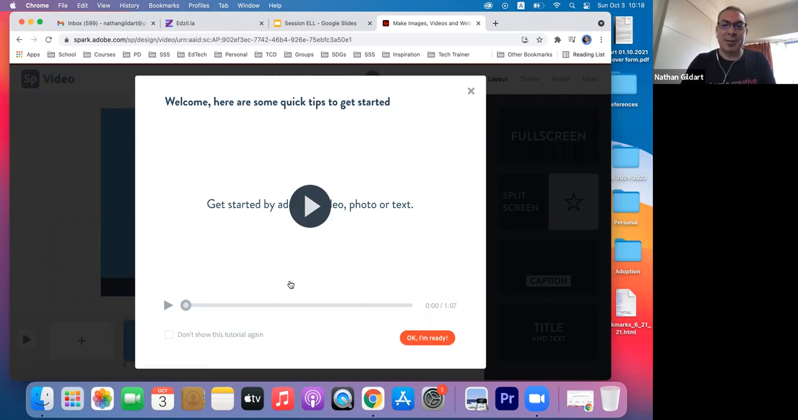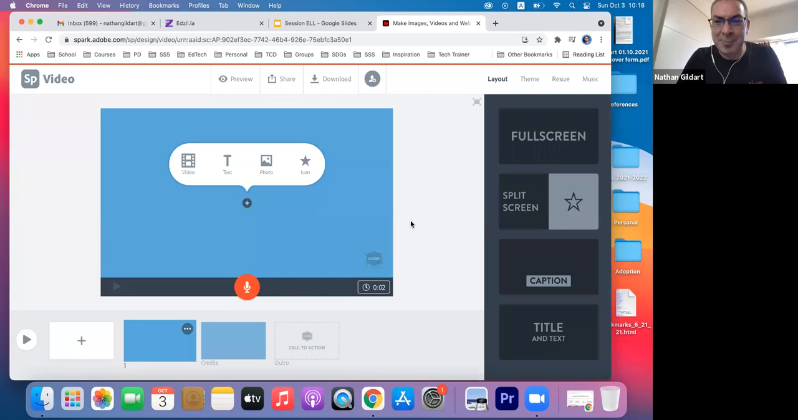They always have this tips and tricks kind of thing. I don't click "don't show me this again," because when I do workshops on Adobe, I want that to pop up. But it gives you a little explanation of how it works, which I'm going to do for you right now. Lots of great stuff online. I do not have a tutorial video on Adobe on my YouTube channel right now, but eventually we'll get there. So here you get Spark Video, and this is what it looks like.